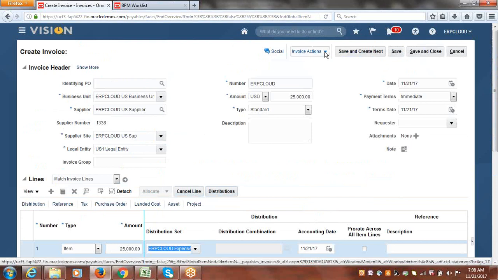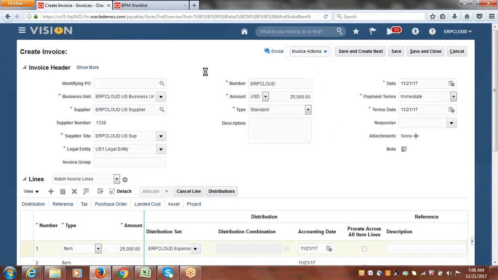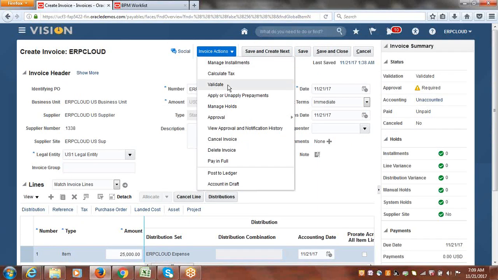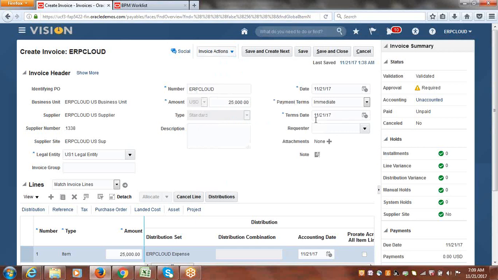Now just validate this invoice. Approval is required. Now go to approval. You may say initiate, and if you have approval rights directly, you can say approve. Let's initiate. We'll see how it will be routed. Initiated. Invoice number is ERP Cloud. Then say save and close.